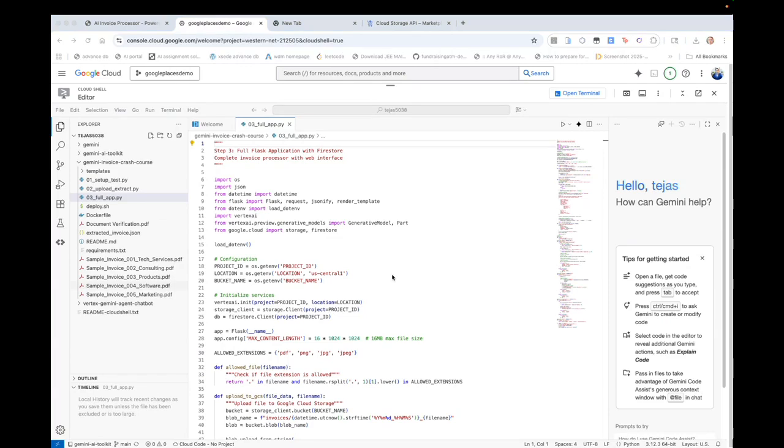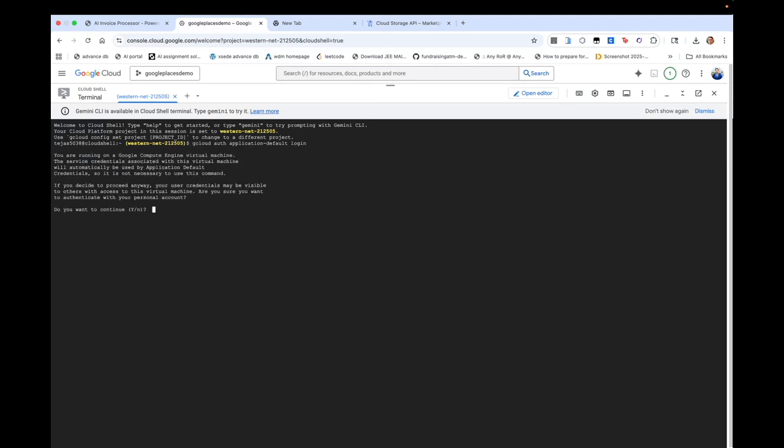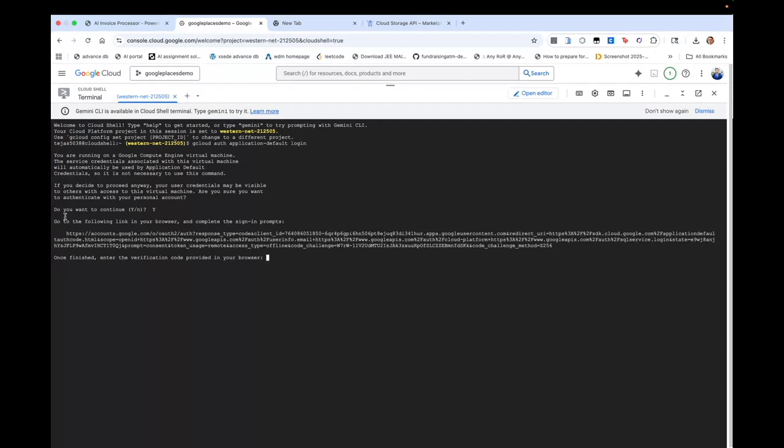So let's do one thing. We'll go to the terminal again. We'll execute this command: gcloud auth application-default login. This will provide authentication for gcloud to use all the different APIs. If I click on it, it will ask, just click yes. And you need to go to this URL.